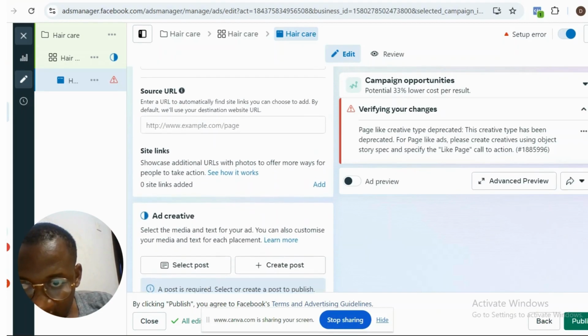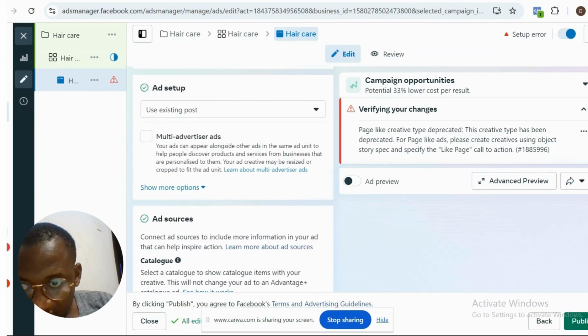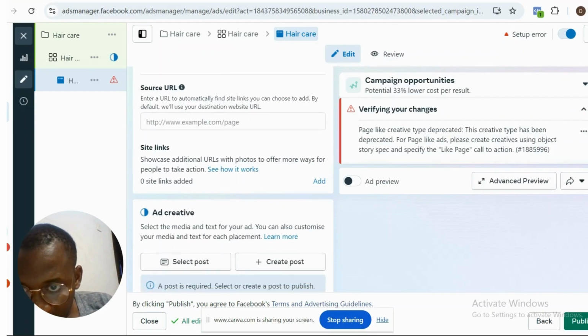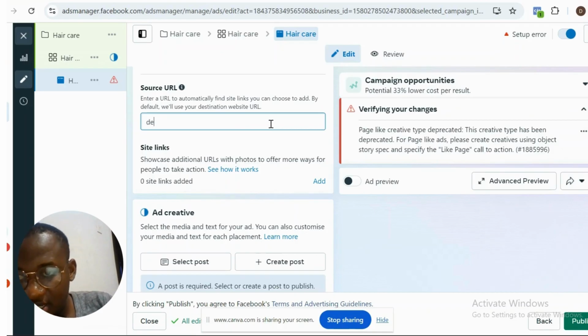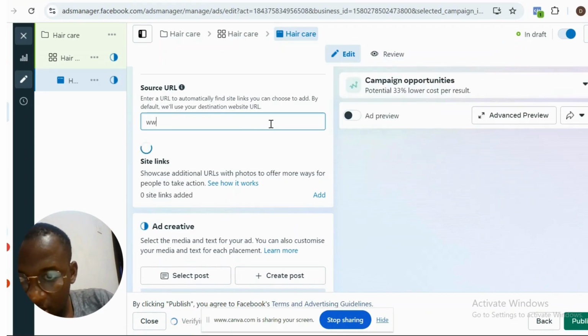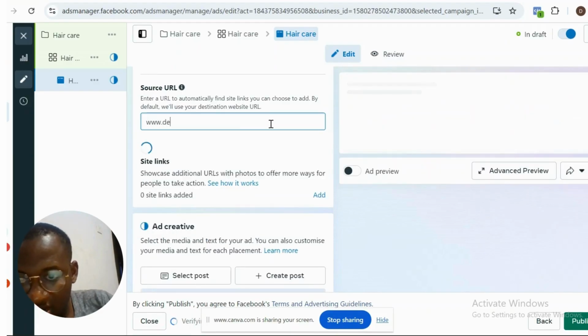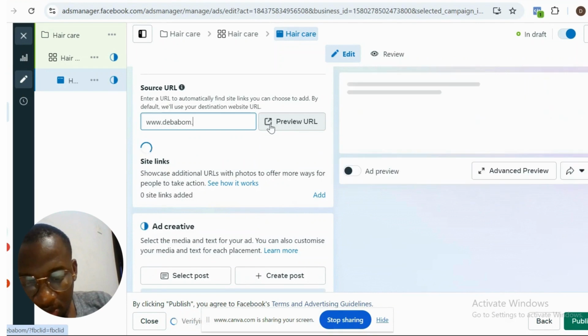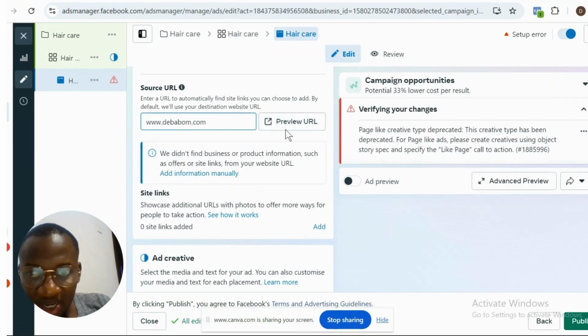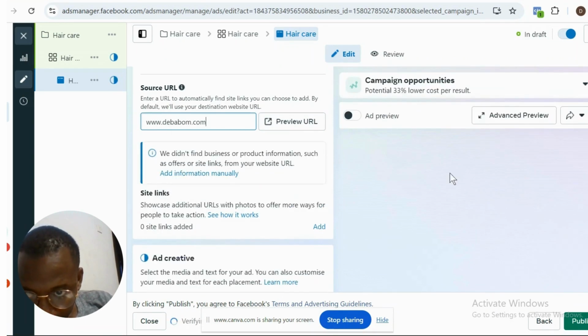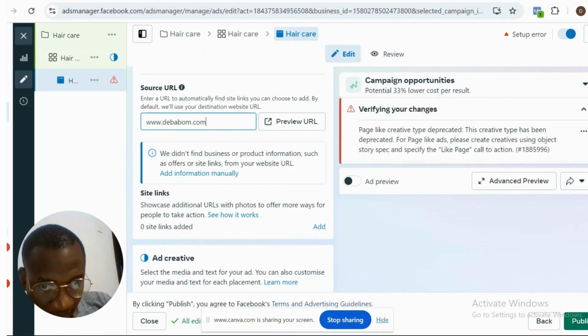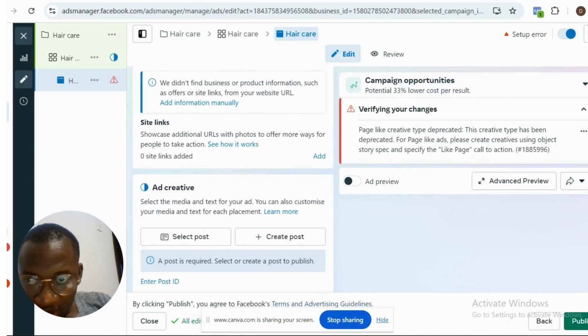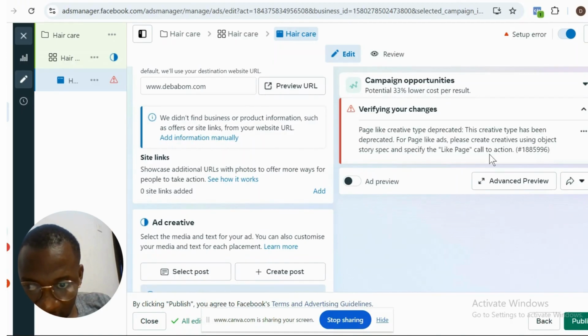So another important aspect is, of course, we talked about the website. If you're using a website to run the ads, you put the website here. Let's say www dot whatever it is. Whatever the website is, you put it here. Of course, it's a made up URL. That's why it's coming up this way.